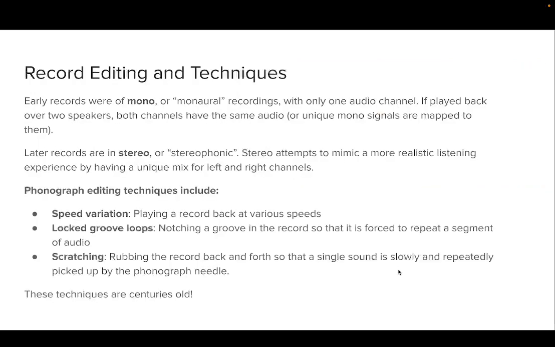Early records were of monosignal or monaural recordings. They were recorded with only one microphone and with only one audio channel. If we play back over two speakers, both channels will have either the same audio or two mono signals passed to them. Later records were in stereo or stereophonic, meaning that they were recorded with two microphones. The two microphones mimic the two ears on the human head and provide a more realistic sense of listening in a three-dimensional space. Stereo attempts to mimic a more realistic listening experience by having a unique mix for left and right channels.